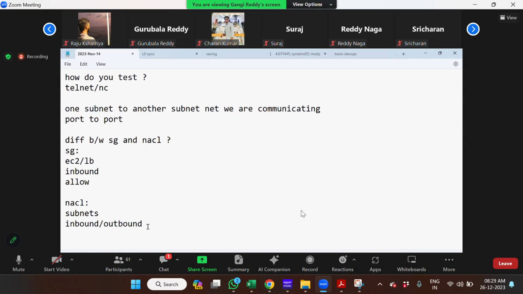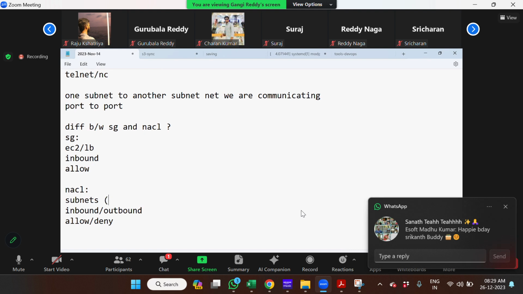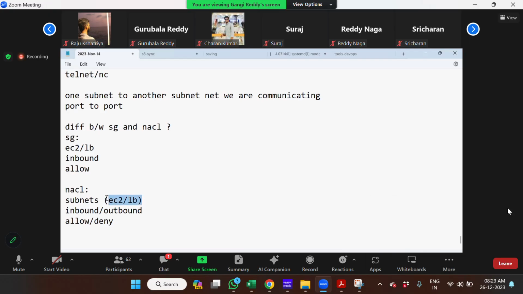In NaCl, when you're creating it, if you are touching inbound, it is mandatory that you update outbound as well. Now, and one more thing it has: allow, and one more is deny. So NaCl is not for EC2. If you're touching a subnet, obviously internally who will be using this? Load balancers, all of them will use it. But at a high level, this is my answer. But they'll concentrate on one more thing.